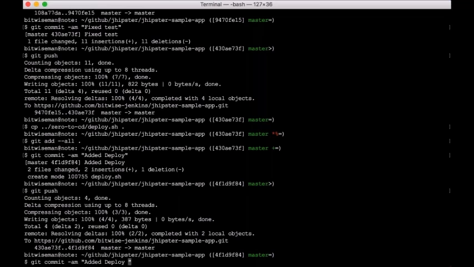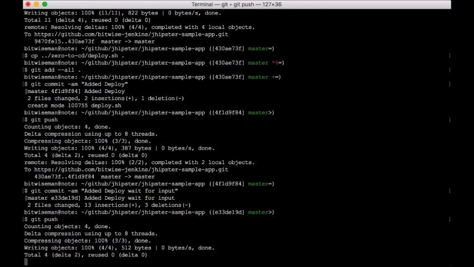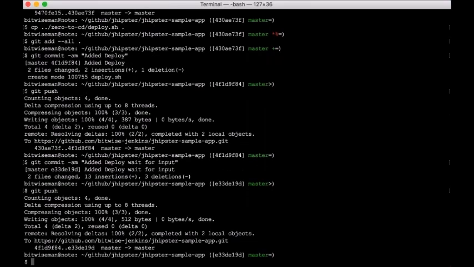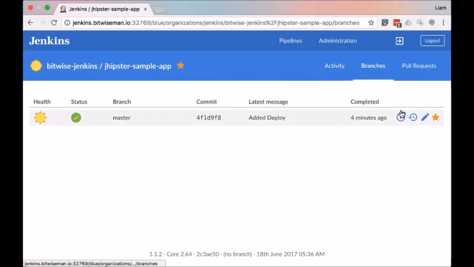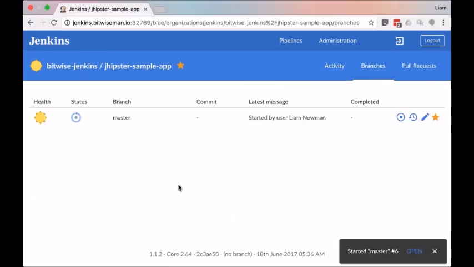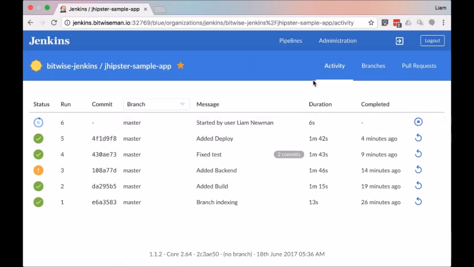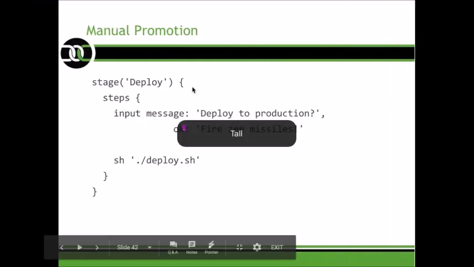wait for input. Go back over here, run that. Now, how long will this take? About 4 minutes, probably. 4 minutes ago, excuse me. Takes only a couple minutes. So while that's going on, let me see.